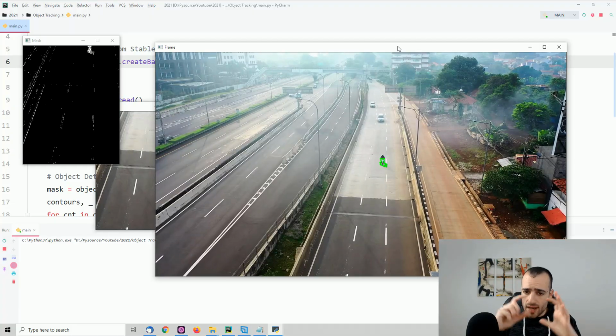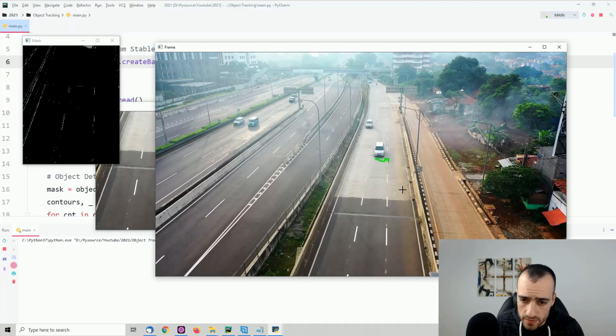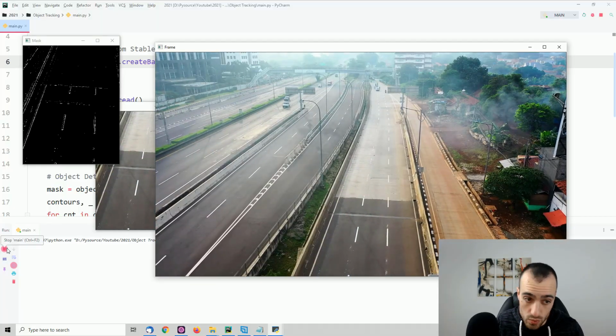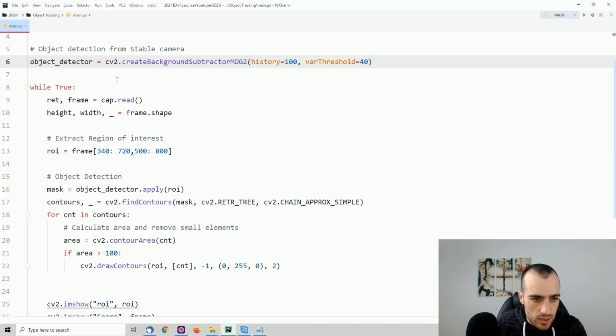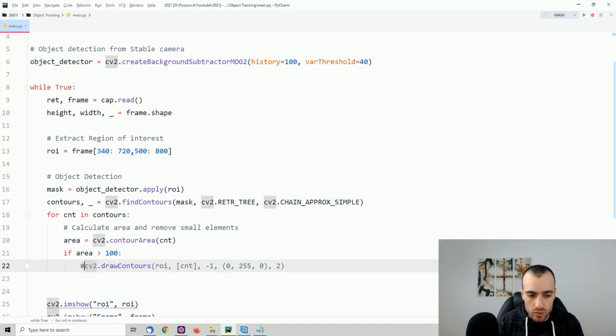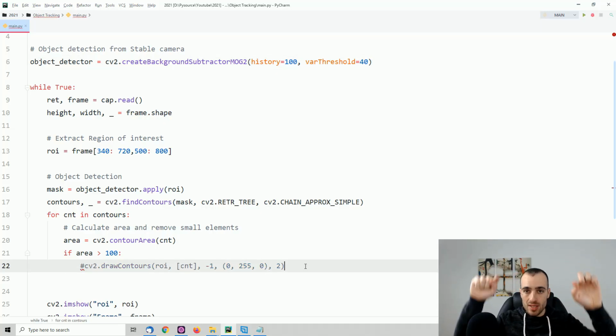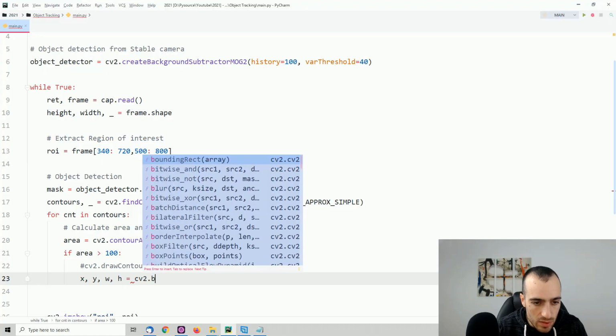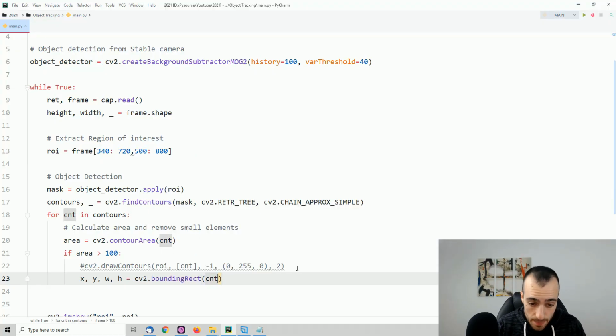From this, we can now extract the rectangle from the surrounding, and we can see how the detection of the cars and vehicles is working. So let's do that right here. I can go to the contour. Instead of drawing all the contours, we're going to extract the rectangle, the box that surrounds each detected object. We have x, y, width and height, which comes from cv2.boundingRect of the contour.